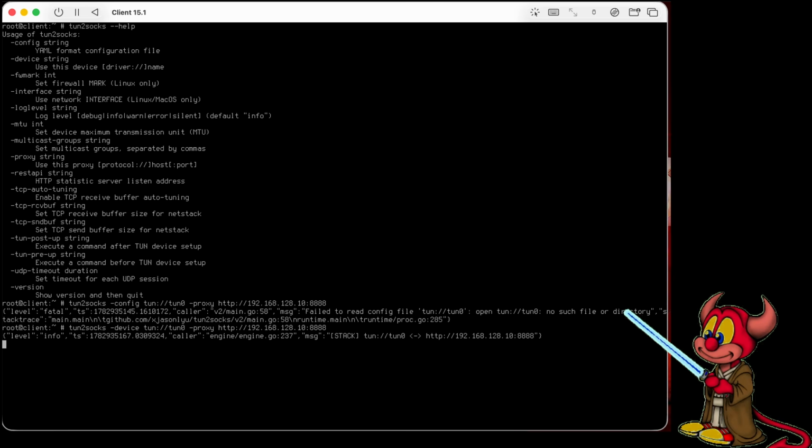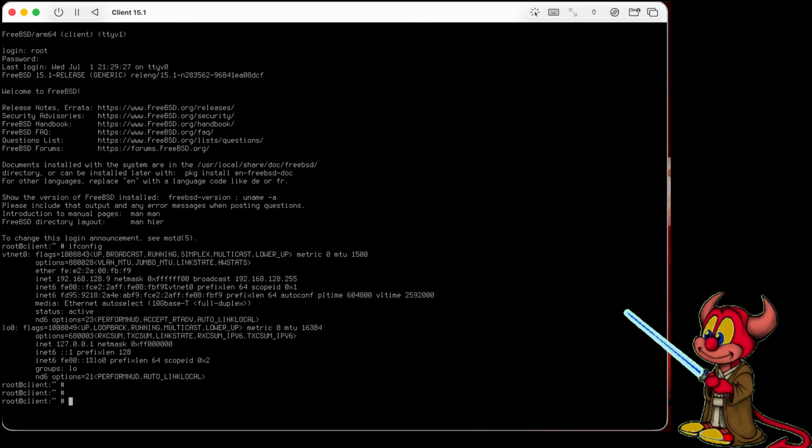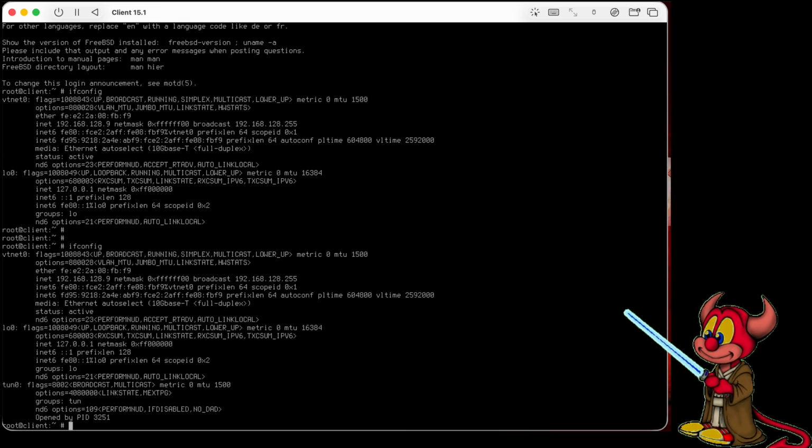So we started tun2socks on the device tun0. This device was not existing, it should have been created now, and we go to proxy the machine 128.10 on port 8888. Let's go to the other terminal. So here, and under ifconfig, now we should see that we have tun0. Okay, we are coming very close.